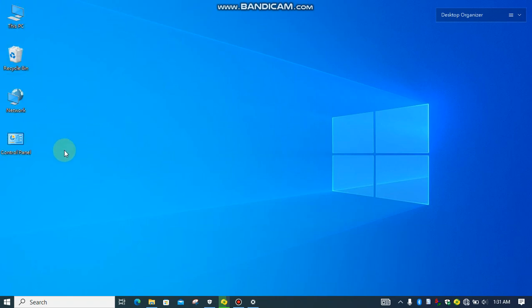Now in case you want to remove a given desktop icon, for example, we have This PC, the recycle bin, the network and the control panel. So you want to remove this control panel, because most of the time the control panel is used for somewhat advanced issues within the PC. So most commonly it's not necessary to have it on the desktop. Let's remove the control panel.